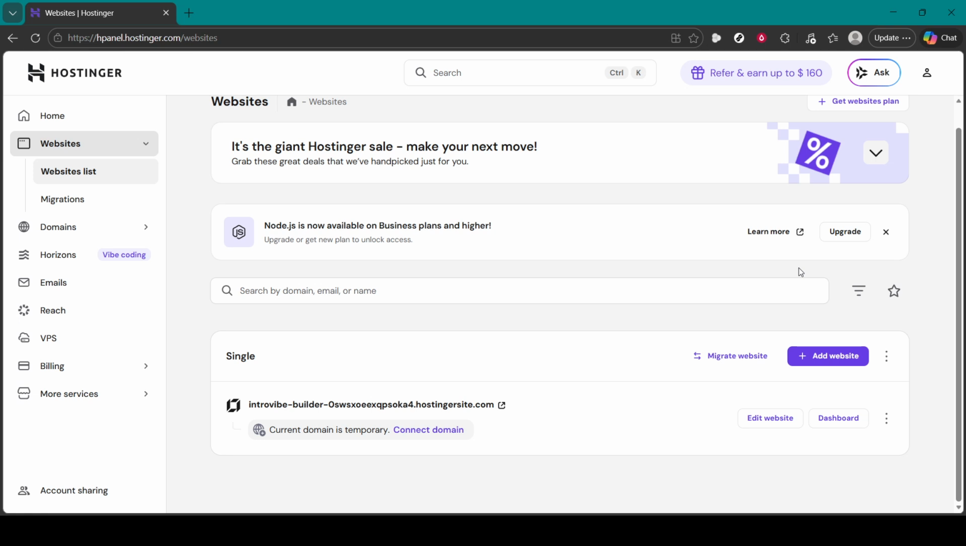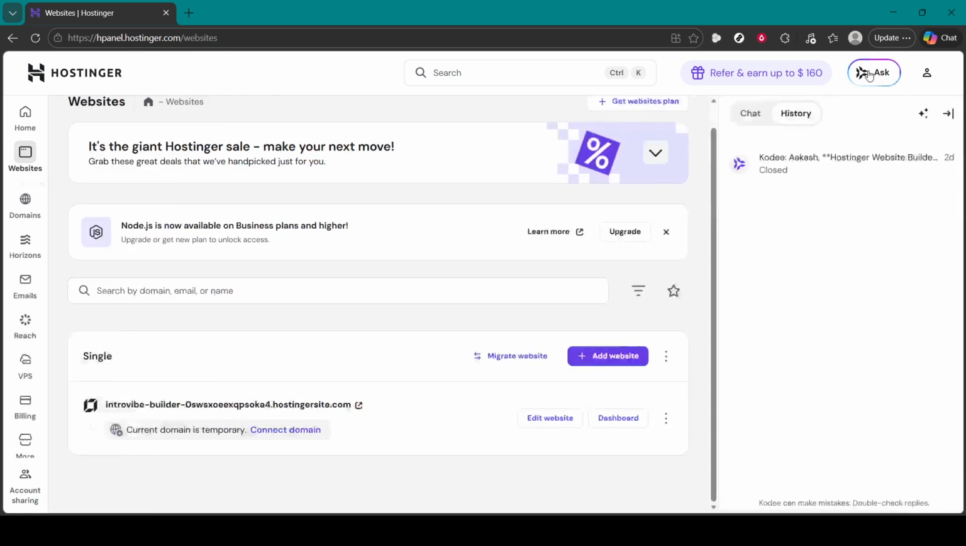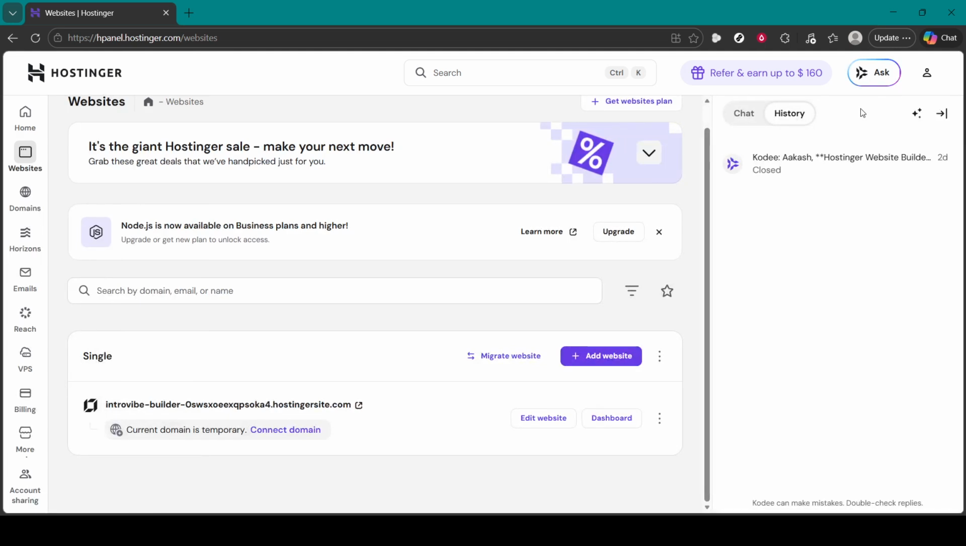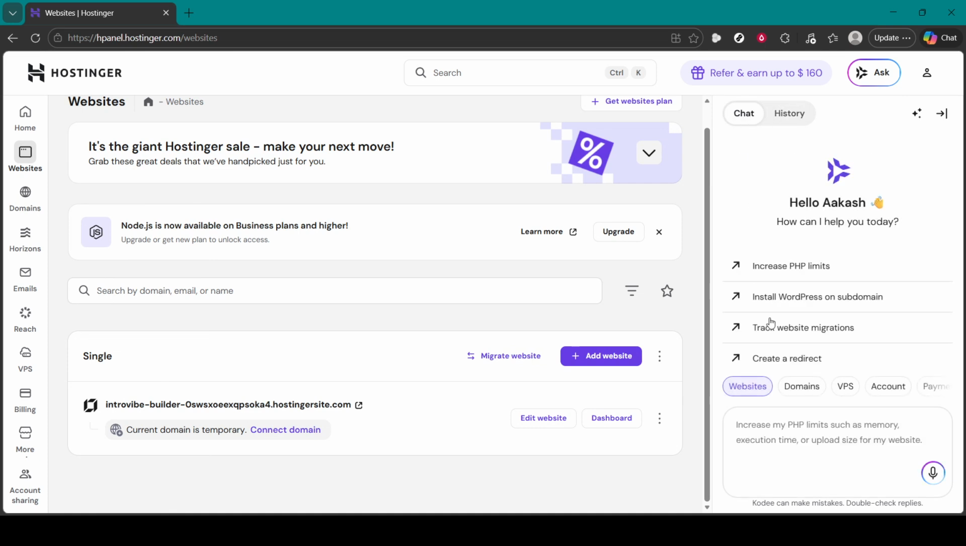accurate guidance. At the top of the page, look for the Ask option. It sits in the header and opens Hostinger's Help Assistant. Click it, and a side panel or chat window will appear. This is your direct line to Hostinger's knowledge base and, when needed, the support team. You don't have to navigate away from your dashboard. Everything happens right here.